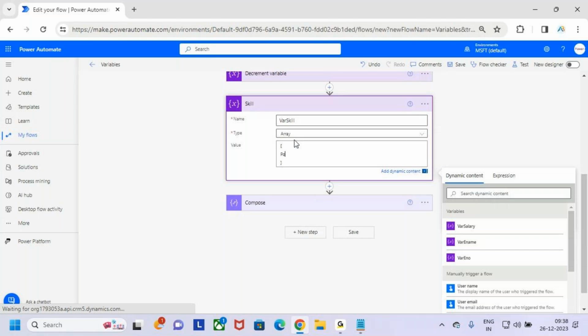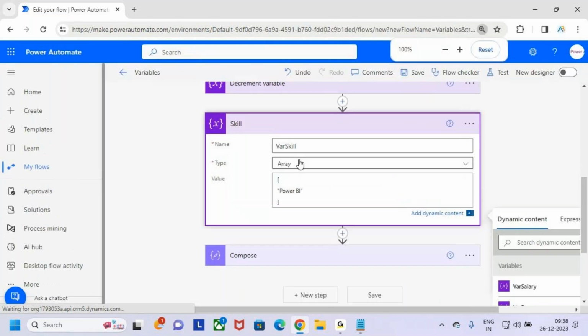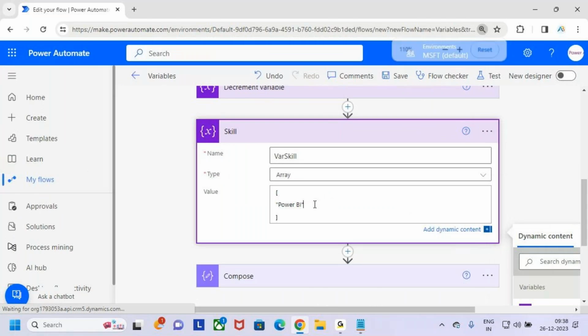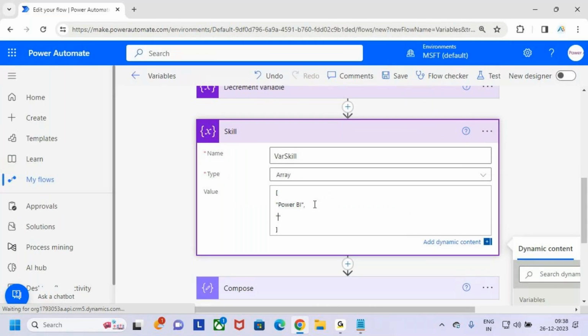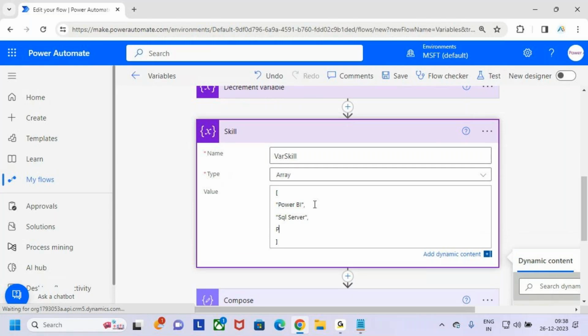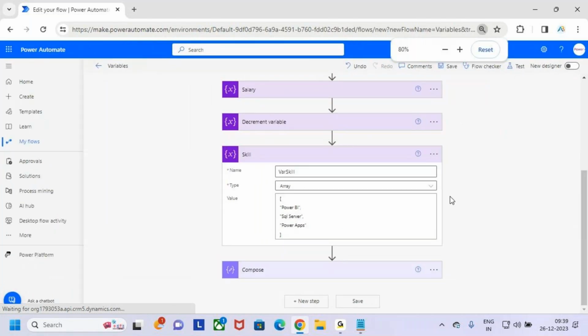What skills does he have here? Let us say Power BI is the first skill. Keep it in double quotes, guys. Always try to keep them in double quotes. Next, keep a comma. Next skill is he knows SQL Server. Comma, and also you know Power Apps, you know how to teach Power Apps. Let's say these are the three skills the employee has. This is the skill set. So this is an array.